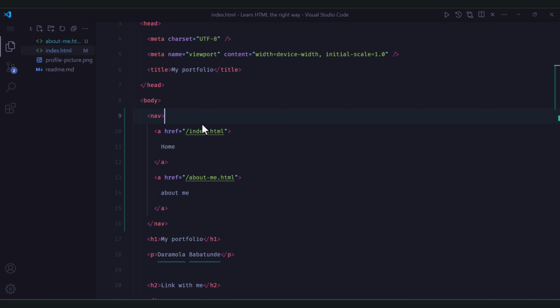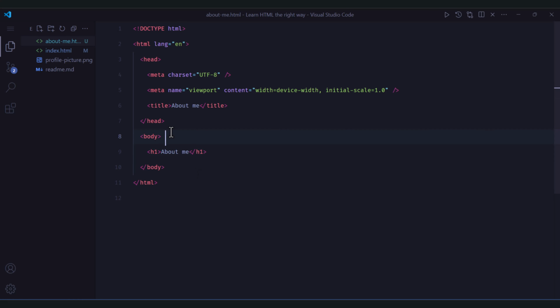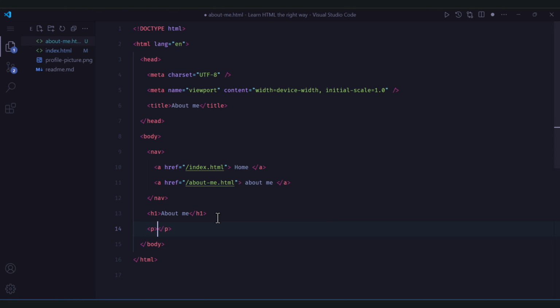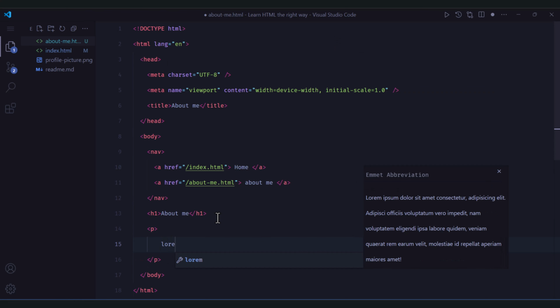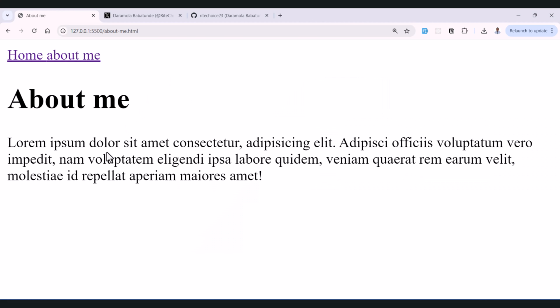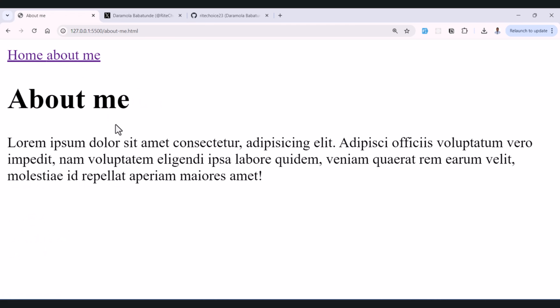So let's go back to our code. So that we can have the same link on the about page, let's go to about and up here, paste this code. Let me also have a paragraph here and put some lorem. Let's save and preview it. You can see that we have the link here. Let's go back to home, about. So that is how you can link between your pages.